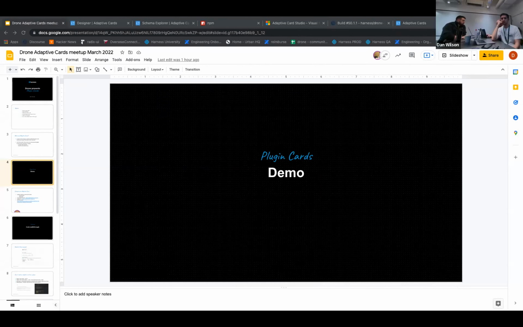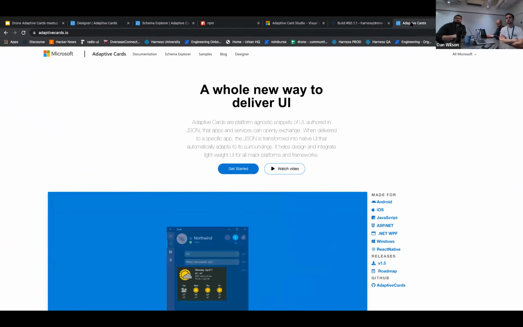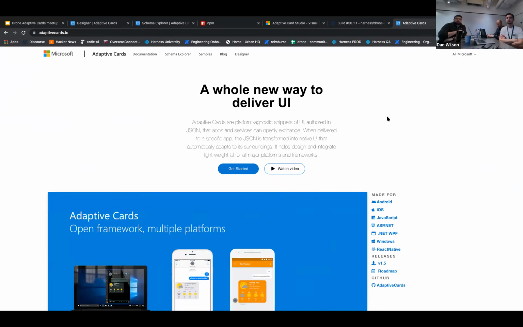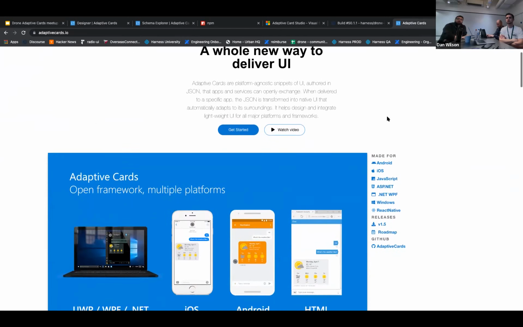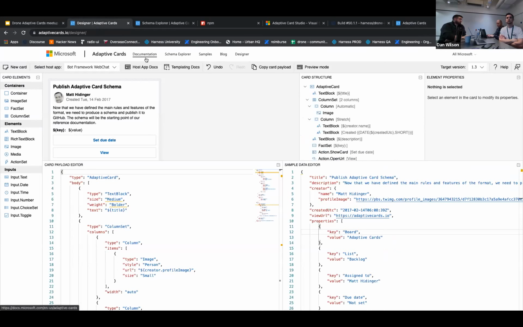So the first thing I want to show you is the Microsoft designer. Adaptive cards have been created by Microsoft and they maintain the adaptive card ecosystem. The great thing about that is that we don't need to maintain anything on the drone side. Microsoft offer this designer to design adaptive cards. On the left-hand side, they call it the card payload editor, but it's really the schema or the template. And then on the right-hand side is the data.